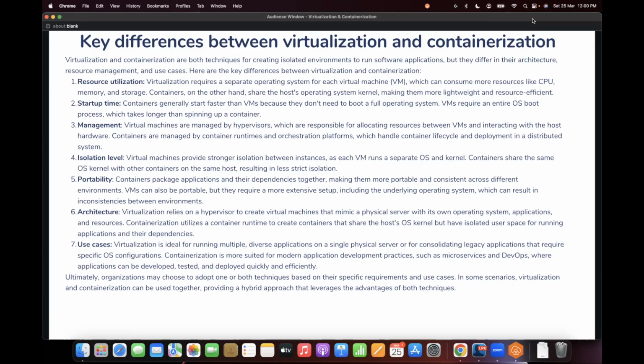Now, containerization is the more modern approach or modern application development practice, such as microservices and DevOps, where applications are developed, built, tested. So for modern use cases, we have containers. For very old legacy systems, or maybe running your containers, you need to run them on a host or virtual host, right? There you need virtualization, a virtual host. Okay, so these are the key differences.